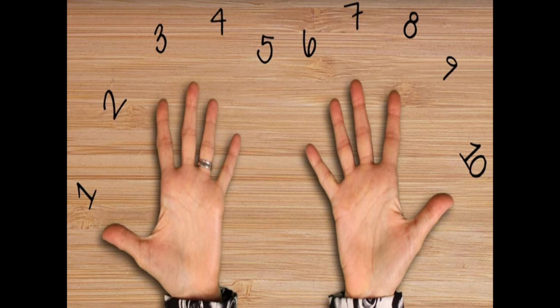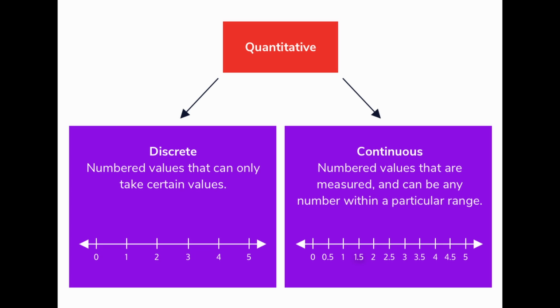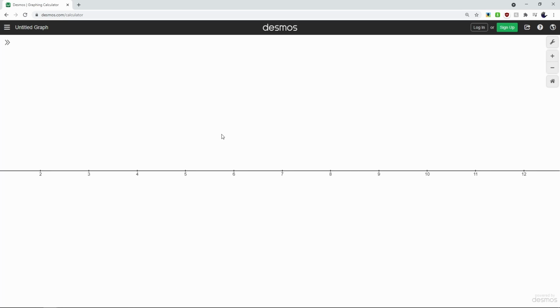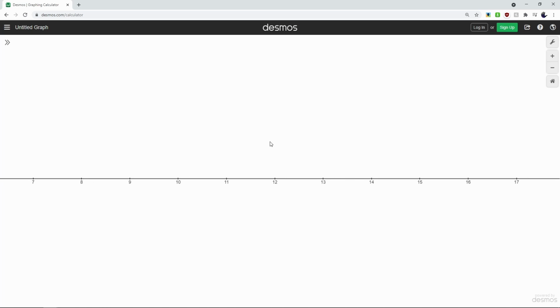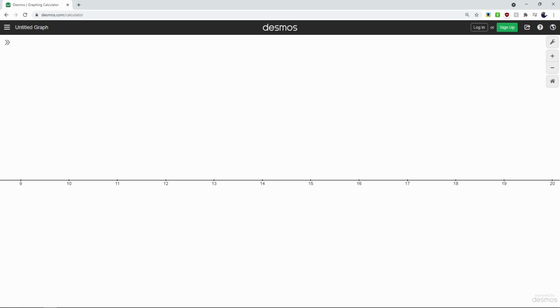You can have one finger, you may count 3 fingers, but you will never count 1.5 fingers. This would be a discrete variable because the numbers can't be anything other than whole numbers. You can't have fractions or decimals. There's basically holes between all the whole numbers. So from 1 to 2, there's a hole in between there, and that's what we would call a discrete variable.